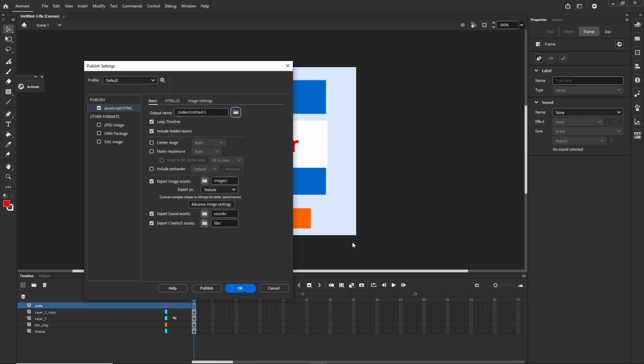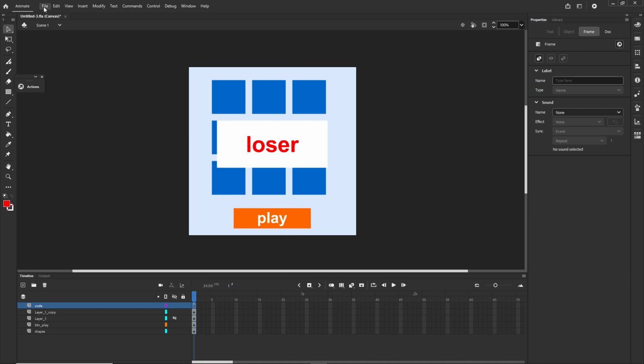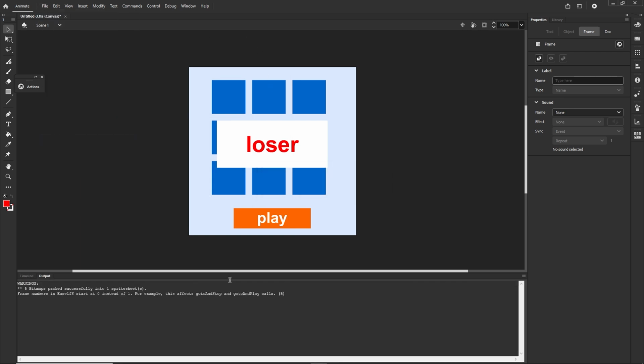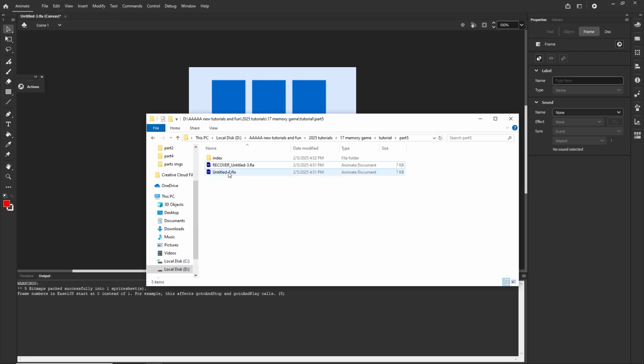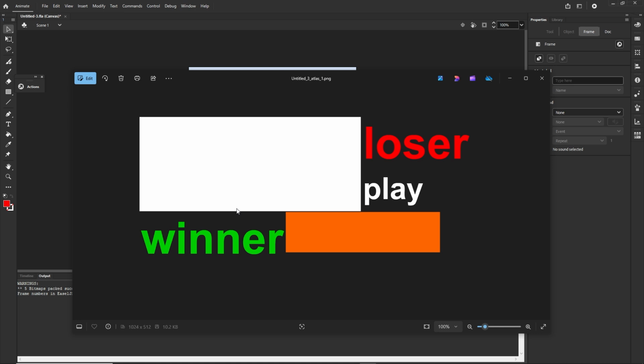And now this is important. By default, or I think by default, you are going to have this as a Texture, and Texture is going to convert complex shapes to bitmap for better performance. So it is going to convert vectors to images, and I will click OK, then go to File and Publish. So right now in my index folder, I am going to have JavaScript, HTML, and images, like so. So we are going to have these shapes and so on.